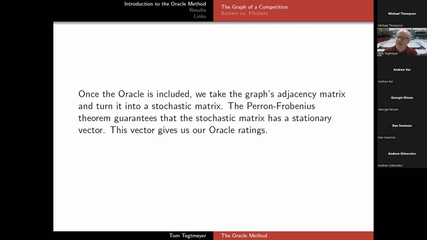So once the Oracle is included, you've got this graph. There's an adjacency matrix with the weighted edges. You can turn it into a stochastic matrix. And then the Frobenius theorem guarantees that the stochastic matrix is going to have a stationary vector, and the vector gives us our Oracle rankings. We'll throw the Oracle out, so as not to include that individual in the ratings, but anyway.